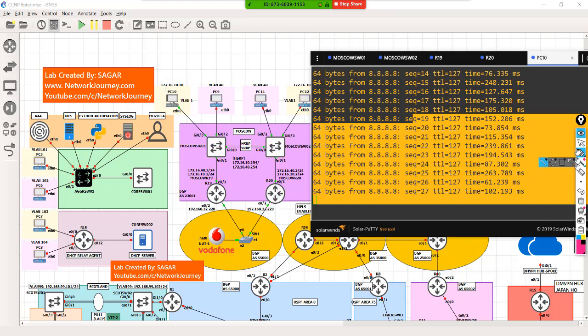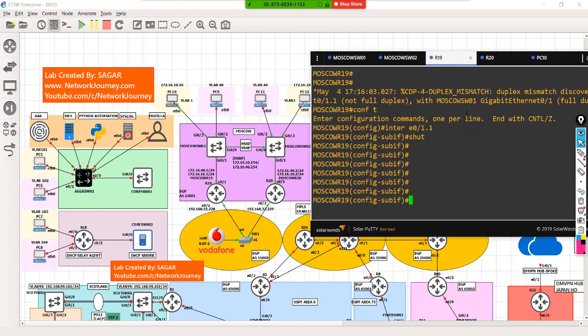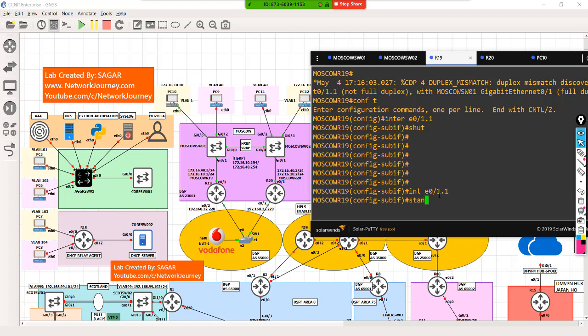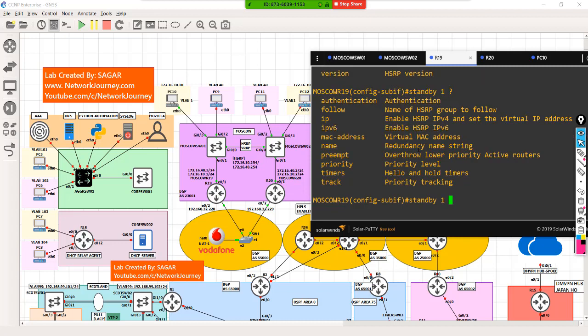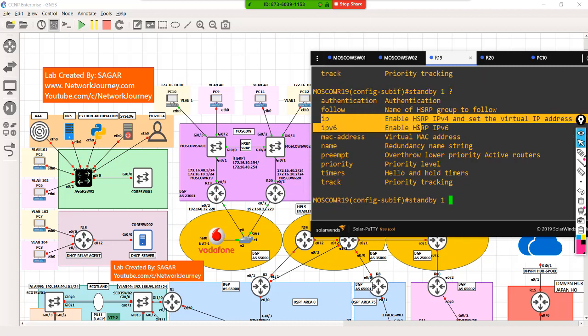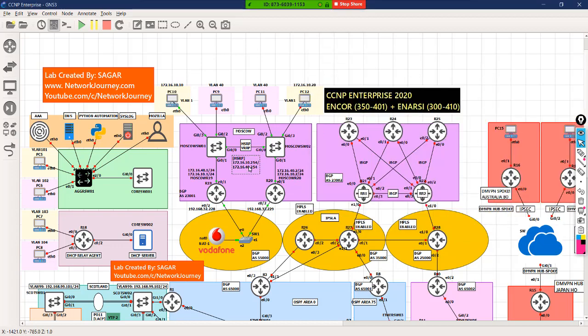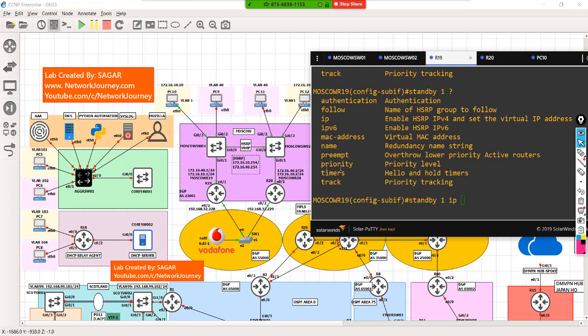So let's configure HSRP and analyze the packet flow. Over on interface 1.0, I'm going to enable HSRP. The command is standby, and I need to give a group number. So let's say for VLAN 1 I'm going to give group number 1. And what is the IP address? Now it's asking me for a virtual IP address. So let's make use of this IP that is mentioned on my screen. This acts as the virtual IP for VLAN 1.